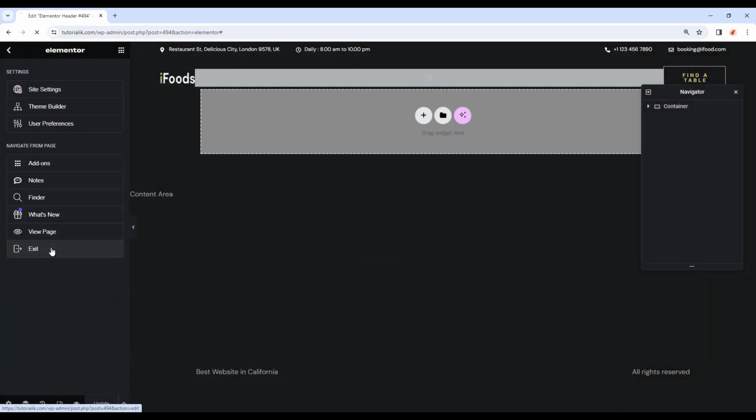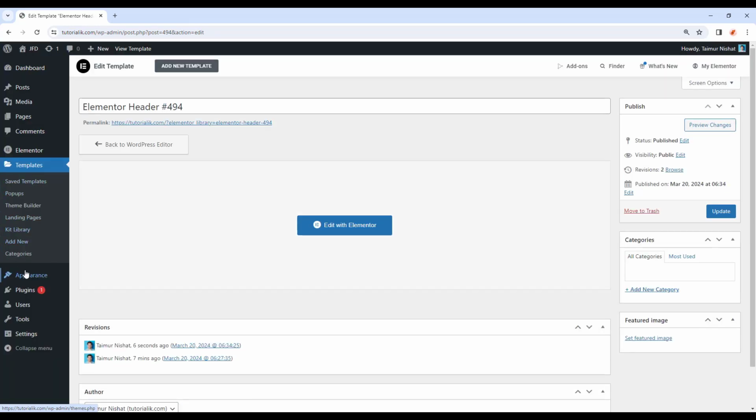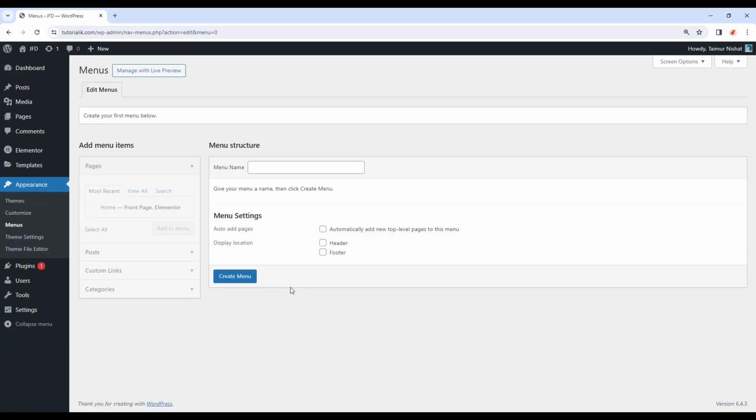Now let's go back to our dashboard. Now from here under the appearance we have menus. Click on the menus. From here we can create our menu. So from here I'm gonna create a menu, so I have to add a name for our menu. So I'm just gonna type main menu. You can name your menu anything you like.